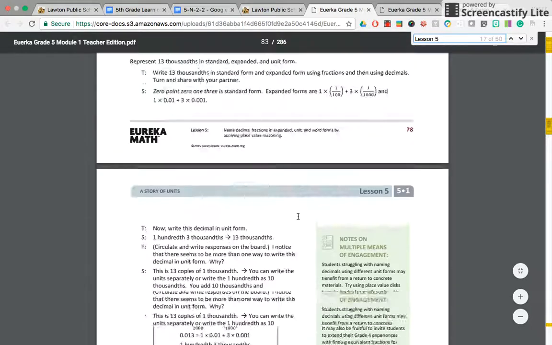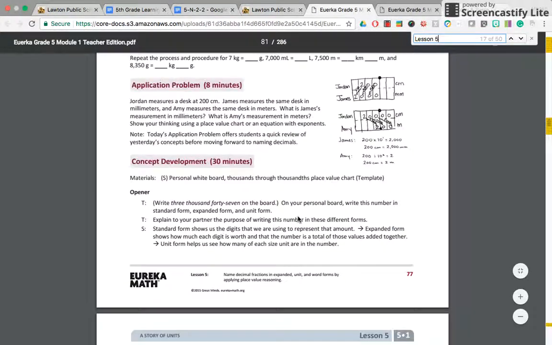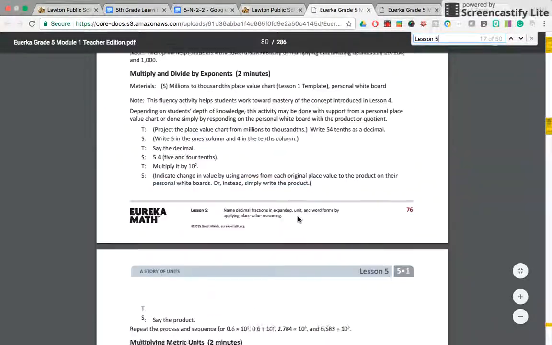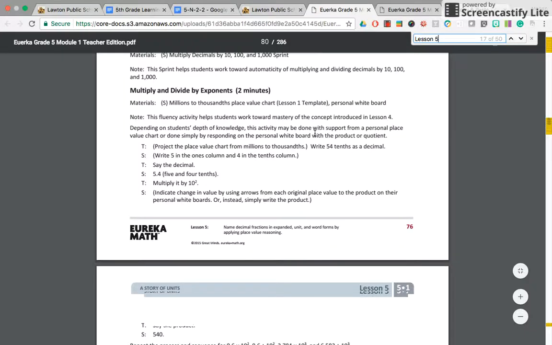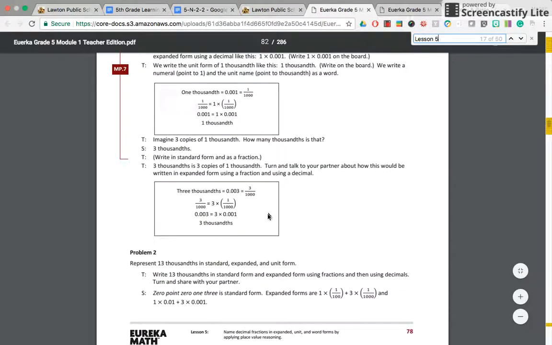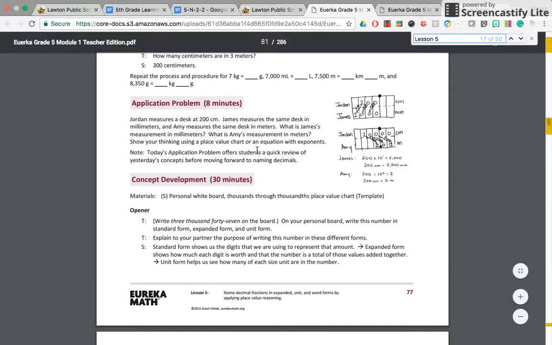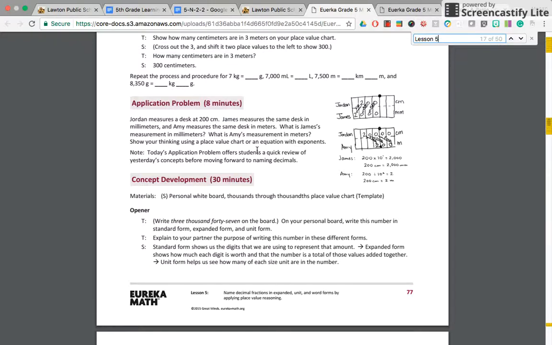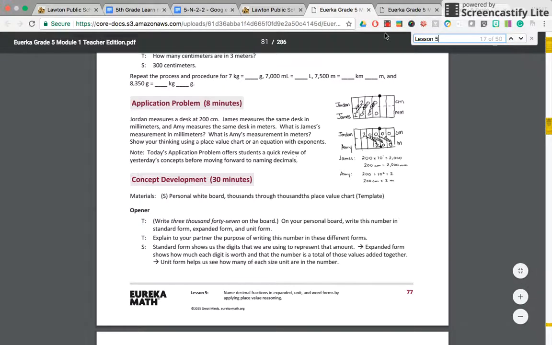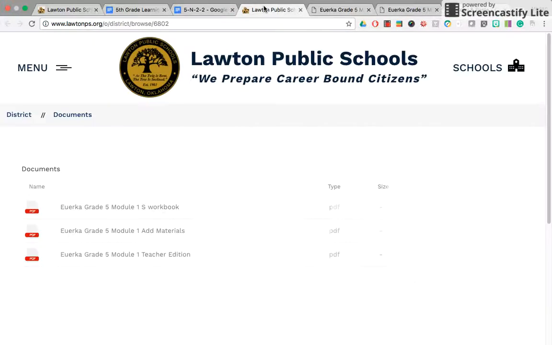So maybe I like this lesson 5, but it also told me that lesson 6 was part of this standard. So maybe if I scroll down and look at lesson 6, but I don't particularly like lesson 6, I don't have to print out lesson 6. I can only print lesson 5. The key to using a digital resource is only printing what you need. So here's lesson 5. Now I'm going to take you back to this.